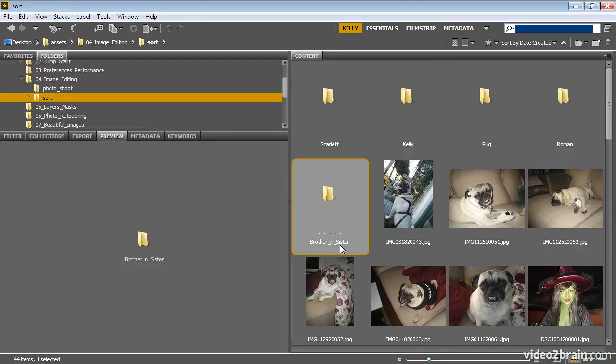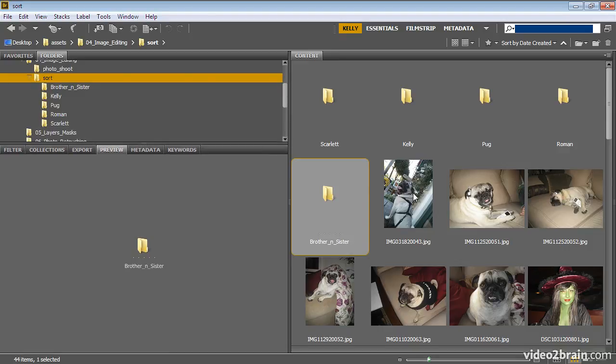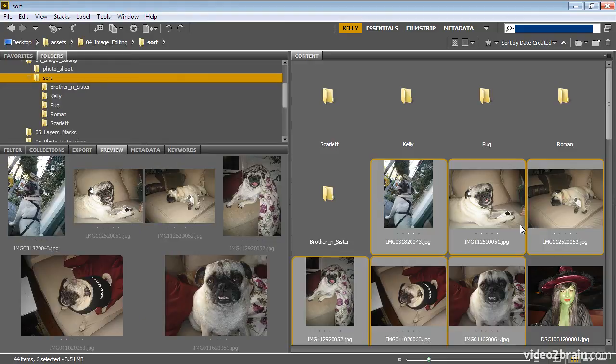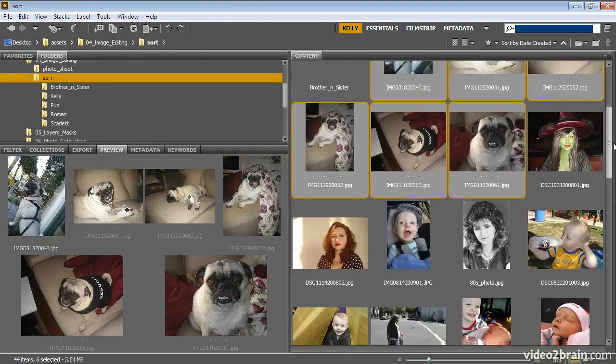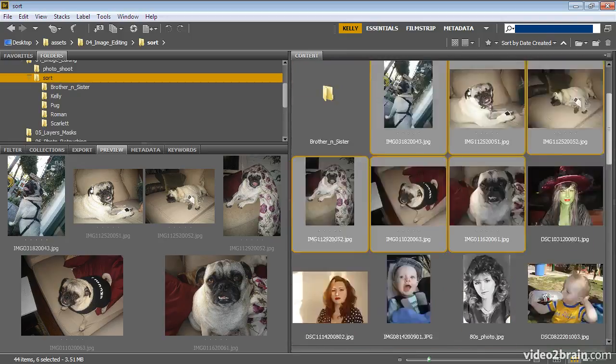So let's begin by organizing the Pug folder. I can click this triangle to expand the sort folder and see where everything is going to go. I'll start first by selecting with a click and a shift click these 6 images that are of the pug, and I'll scroll down and see if there are any more with dogs in them, and there aren't.